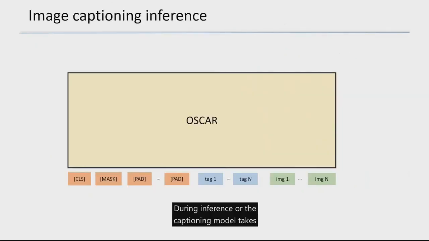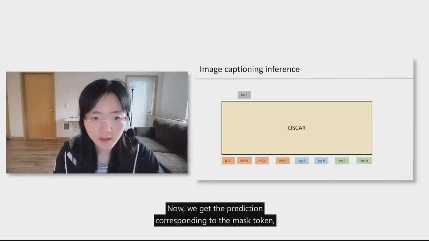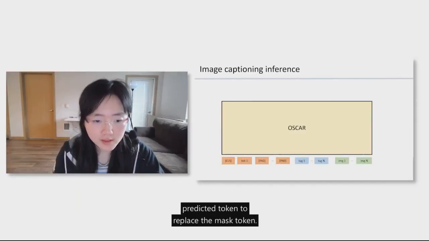And during inference, the captioning model takes the image features and detected tags as input, which are the same as in fine-tuning. And for the text part, at the beginning of generation, the input is the CLS token, which is the special token used to indicate the start of the sentence. And this CLS token is followed by the mask token. Then we run the model to get the prediction corresponding to the mask token position. Now we get the prediction corresponding to the mask token, and then we will use this predicted token to replace the mask token.